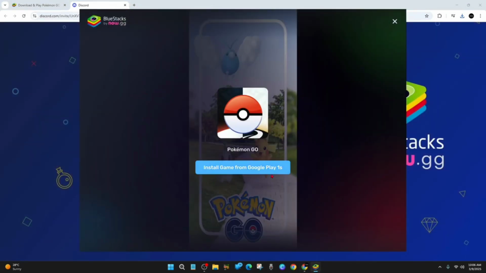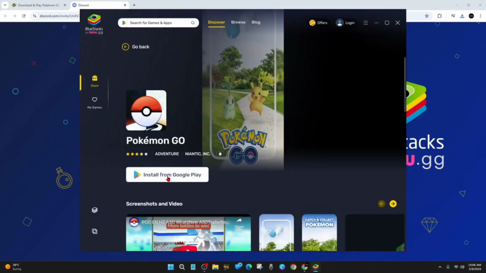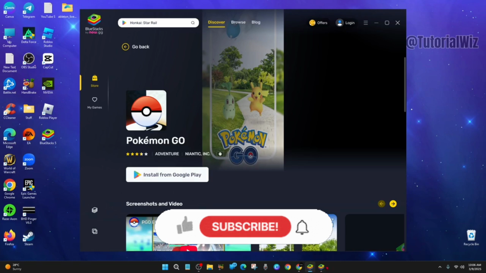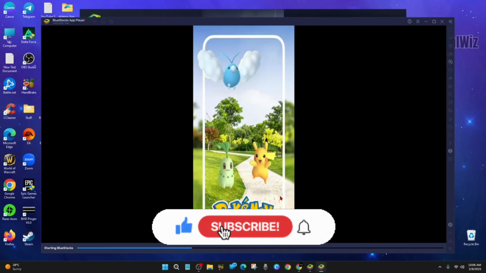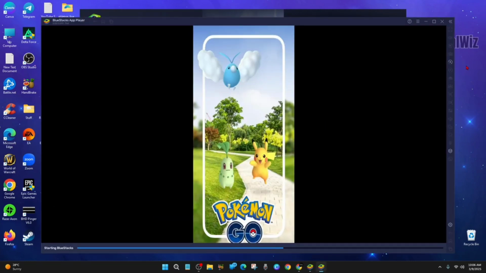And just wait a few moments. And then click on install from Google Play. Alright, then it'll say starting BlueStacks. Just let it run through the installer.